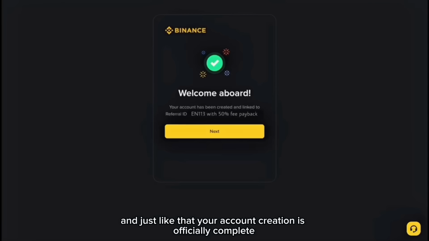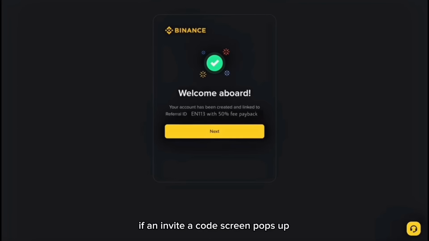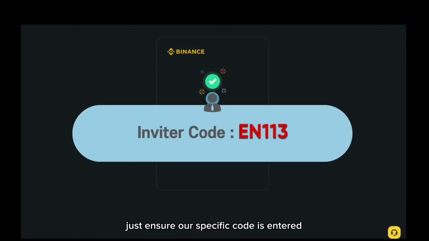And just like that, your account creation is officially complete. If an inviter code screen pops up, just ensure our specific code is entered.